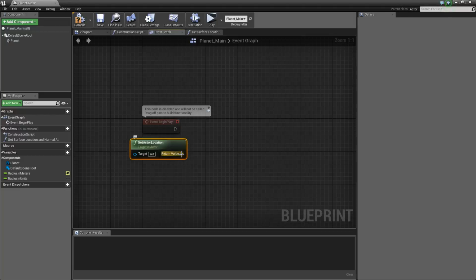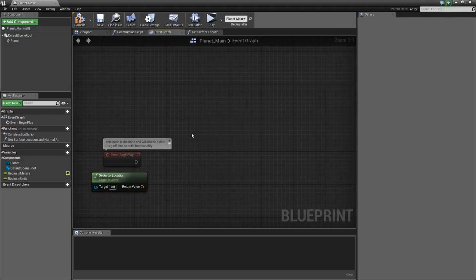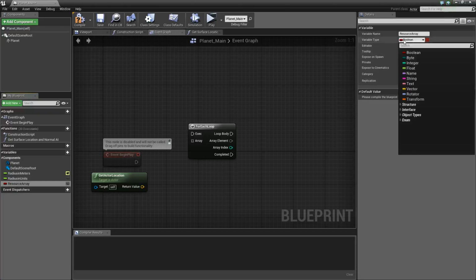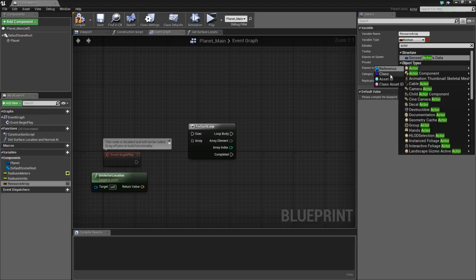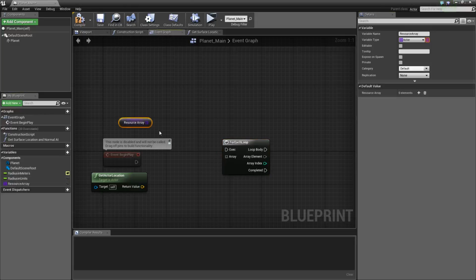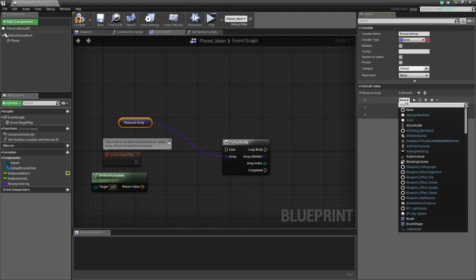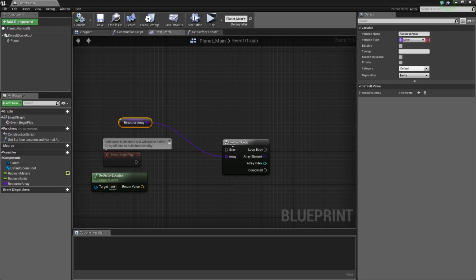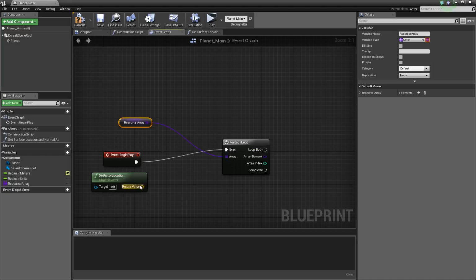So now this is the center point. We want to create an array of, let's do actor. Compile. Add. Add another one just for good measure, just so we have 3 of them. Then begin play. We'll go through a for loop.